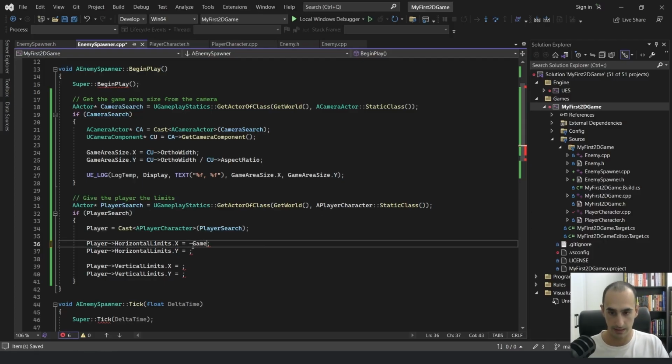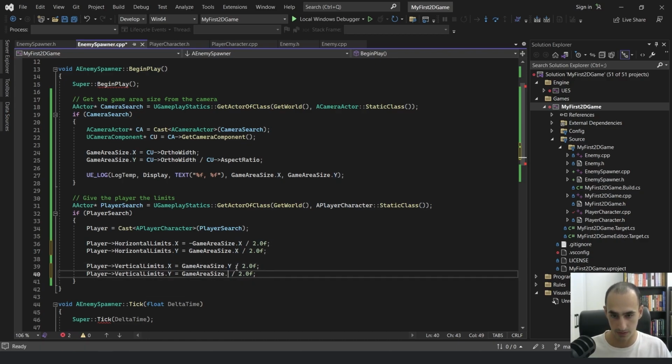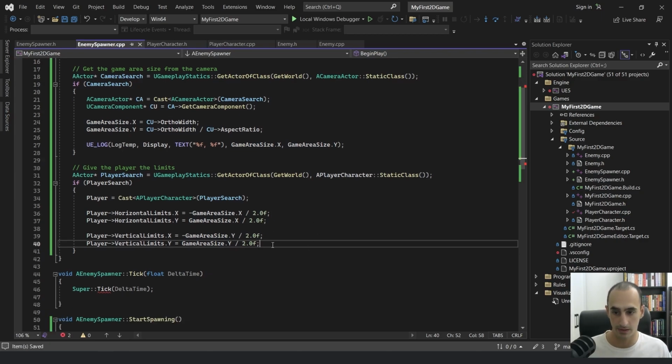So here, let's say game area size.x divided by 2, negative, and down here we'll just do the same thing but positive, and it's going to be same here for the vertical limits, but we're going to use the y component, and up here it's going to be negative, and down here it's going to be positive. Okay, hopefully we did the right thing here. We can test it later on using different camera sizes to make sure it works.